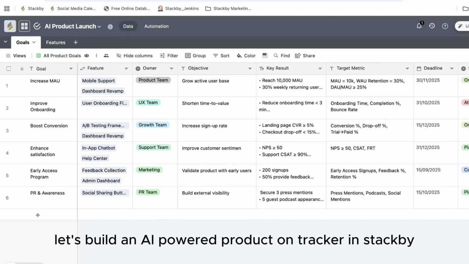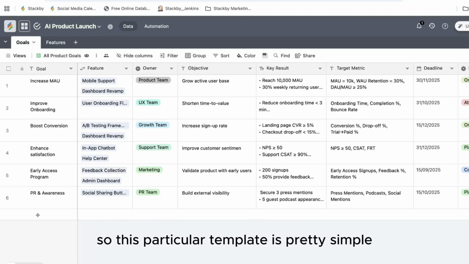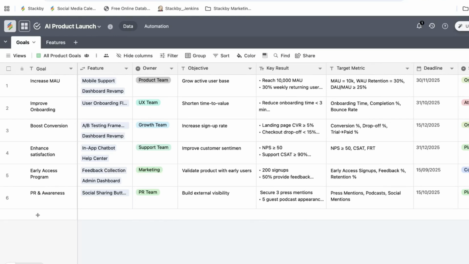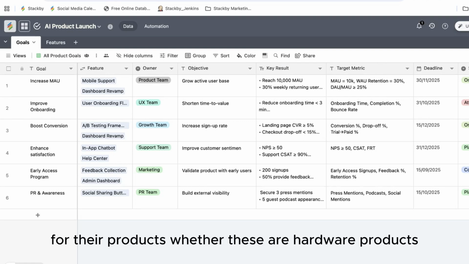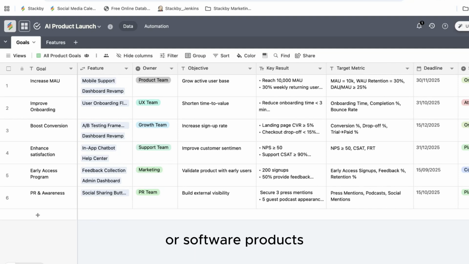Hey everyone, let's build an AI-powered product launch tracker in Stackby. So this particular template is pretty simple, but it's very powerful if you're a product manager or a founder of a company who's tracking all the goals and features for their products, whether these are hardware products or software products.